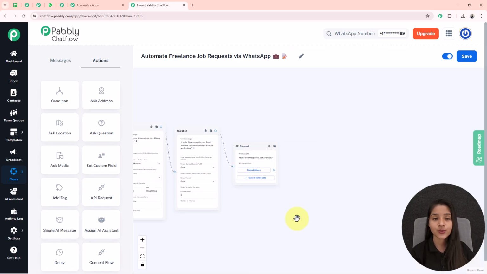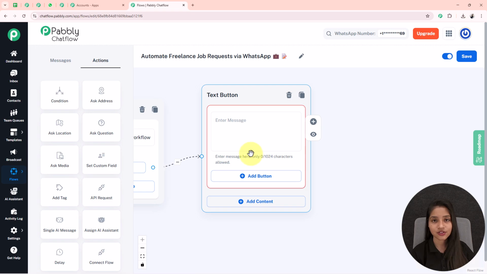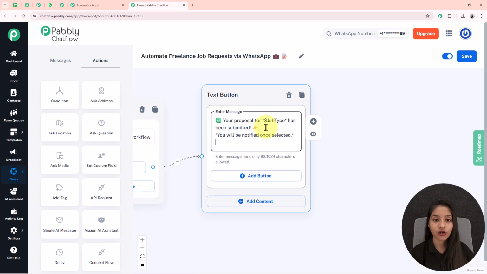Now in the next, I want to send one last message to my users. For that, you have to click on this circle, drag a line and choose content type as text button. It will provide me one enter message box where I'm going to write my last response message. That is, your proposal for, with dollar symbol, job type.